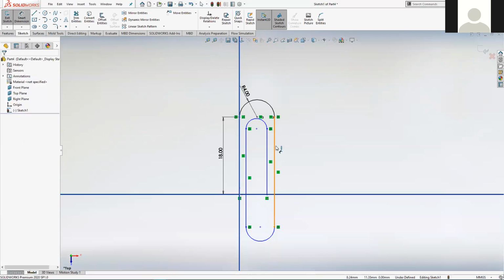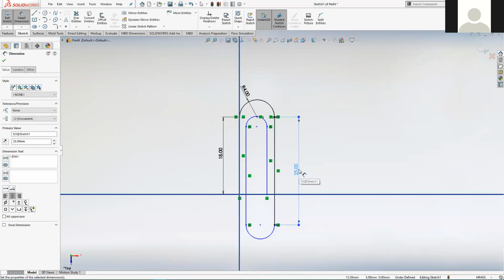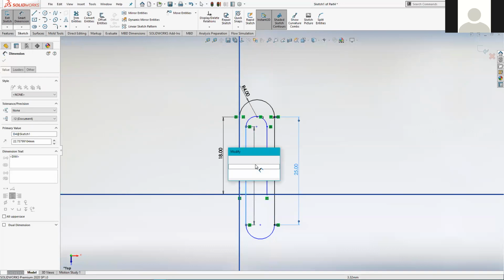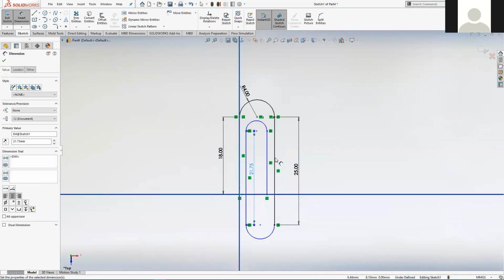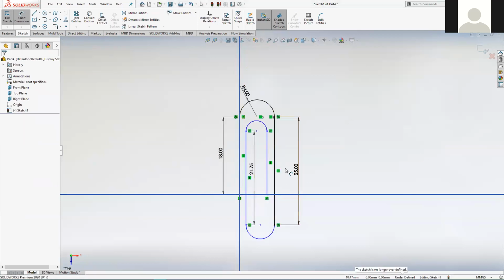So Smart Dimension tool, that leg there is 25. This leg in here has got strange measurements. That's 21.75. For some strange reason, I can't remember why I set it up like that. And then we have a 15 in there. That one looks like the 15. Yep. Aha. Now that's interesting.